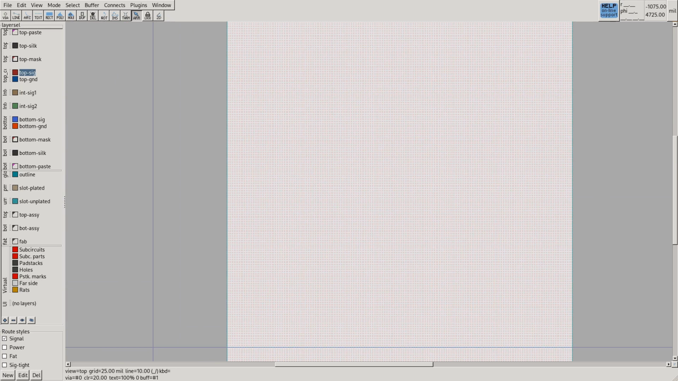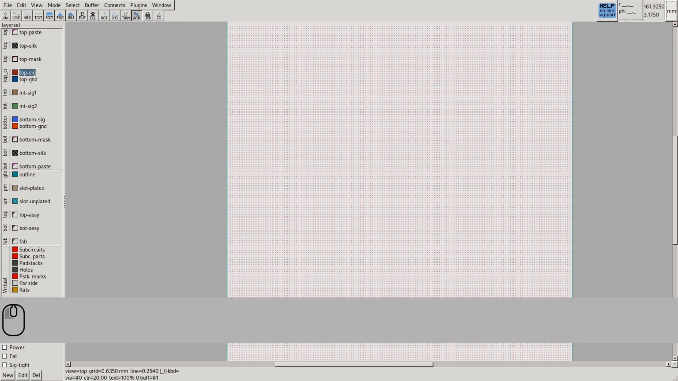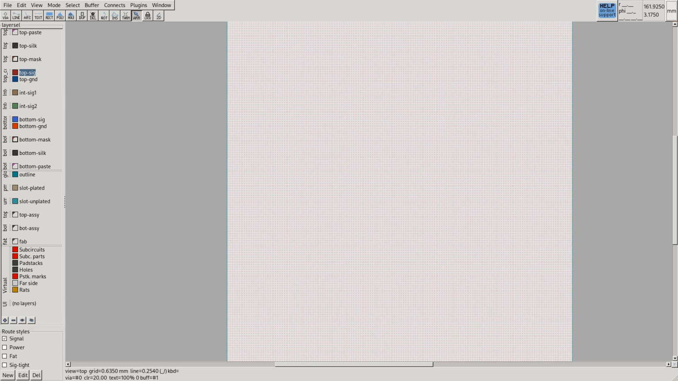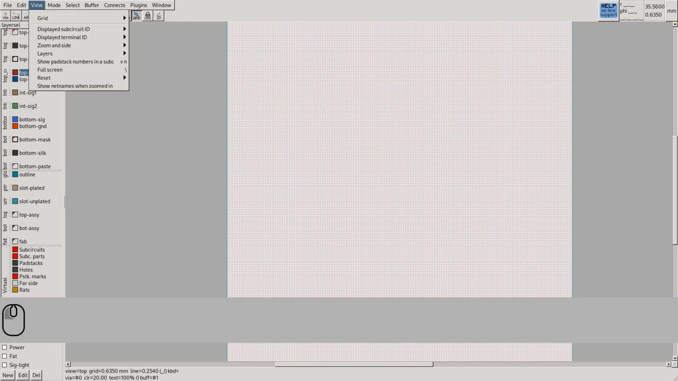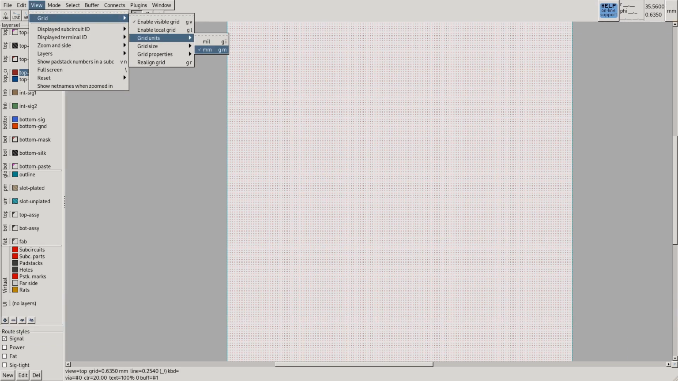And because most of them are metric, I will switch the grid unit from inches to millimeter by clicking on the top right. You can also use the menu: View, Grid, Grid Unit, Millimeter. You see the corresponding shortcut, GM for millimeter and GI for inches.